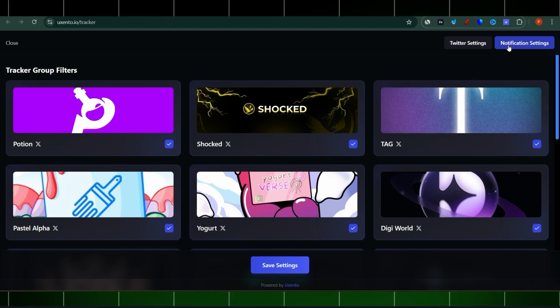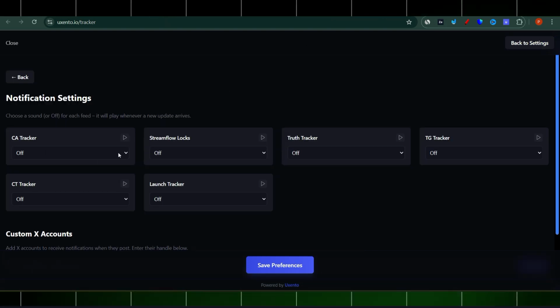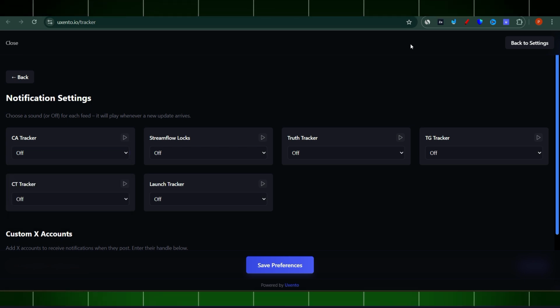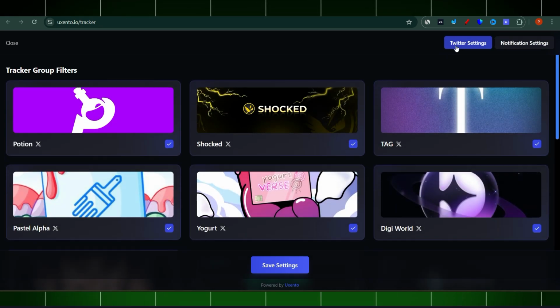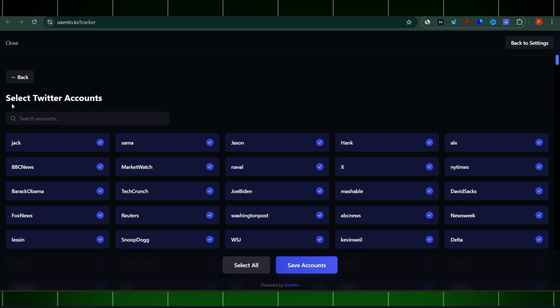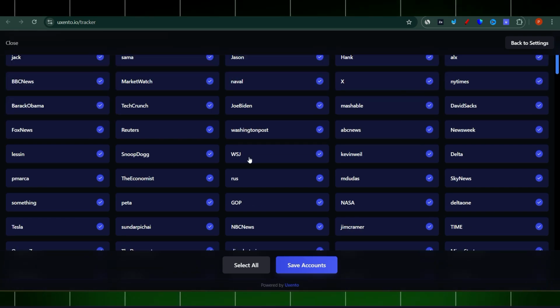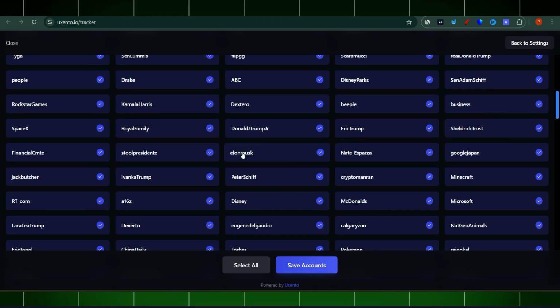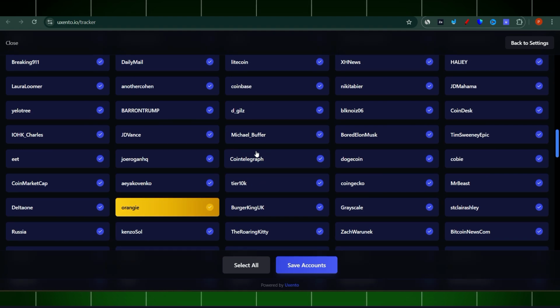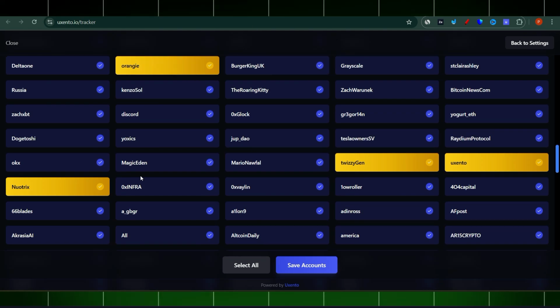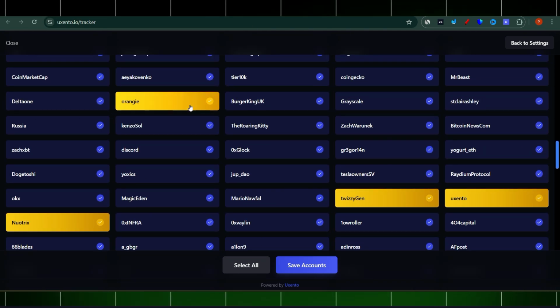So now we can go to the notifications settings. You could put some notifications here, right? And also we can go to Twitter settings. Twitter settings allows you to add those Twitter accounts into your tracker. Look how many of those accounts are already there as a preset, right? Why are you seeing here those people like Orangey, for example?